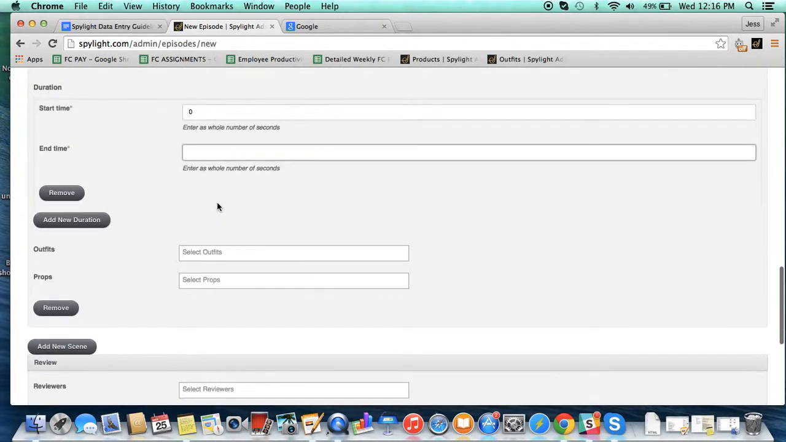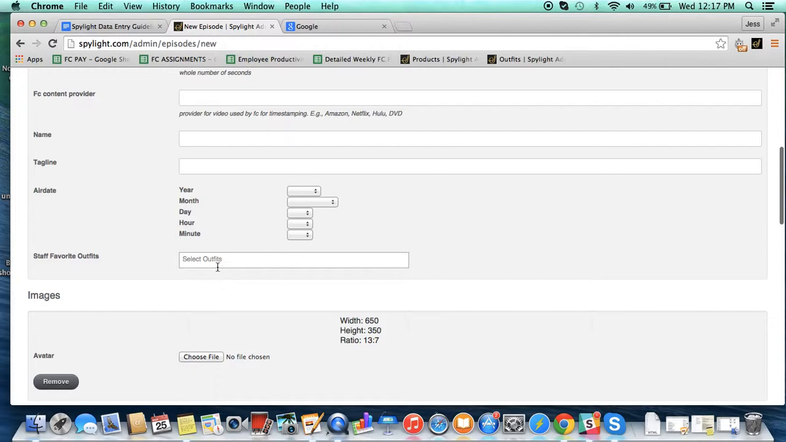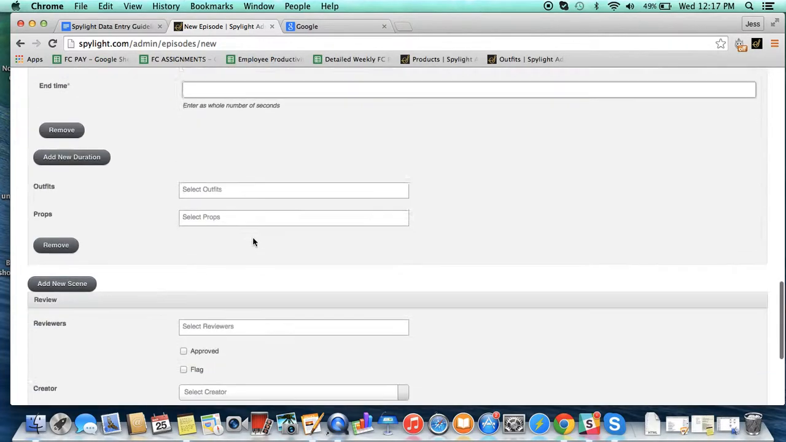Once you're finished with your episode, you come back into the episode and you'll go to staff favorite outfits, and you'll select 3 to 5 outfits from the episode depending on how many outfits are in it. If there are more outfits, err on the side of 5. If there are fewer outfits, you can go for 3. But these outfits are the most fashion forward or the outfits that have the most exact matches. So make sure after every episode you select 3 to 5 outfits and input them there.